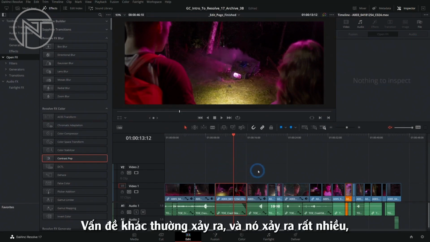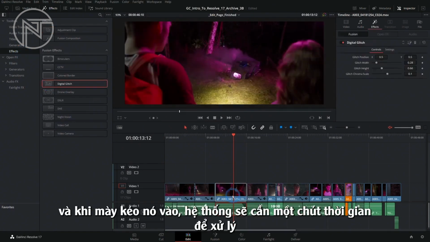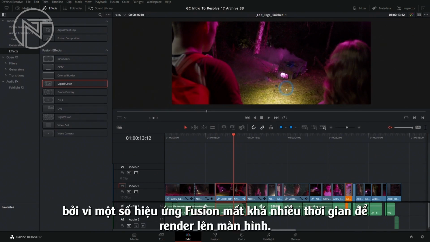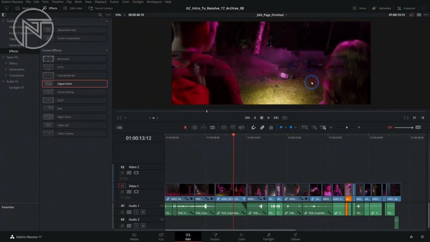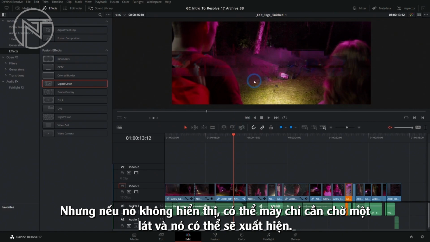The other thing that happens, and this happens a lot, is there could be an effect that uses Fusion and you drag it on and it's still thinking for a second, because some of the Fusion effects take a long time to render to the screen. There you go. It really depends on your system and the type of effect that you're doing, but if it's not showing up, maybe just wait a minute and it might show up.